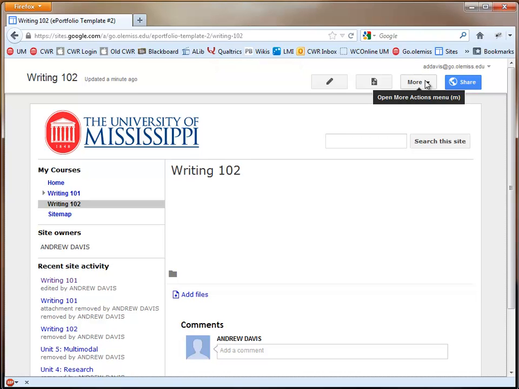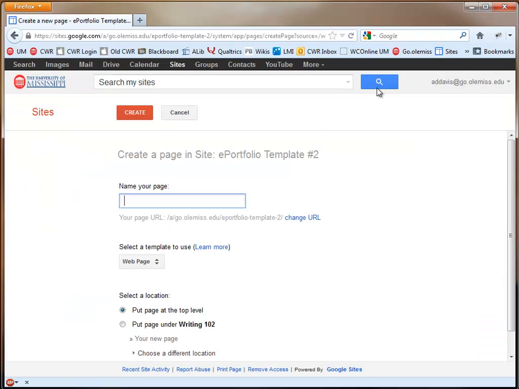What you'll want to keep in mind, though, is when you build pages for Writing 102, you want to make sure that they're underneath Writing 102 in the site hierarchy. So say I want to build a page for my analysis essay. What I'm going to do is create a new page. We'll just call it Analysis Essay Reflection.